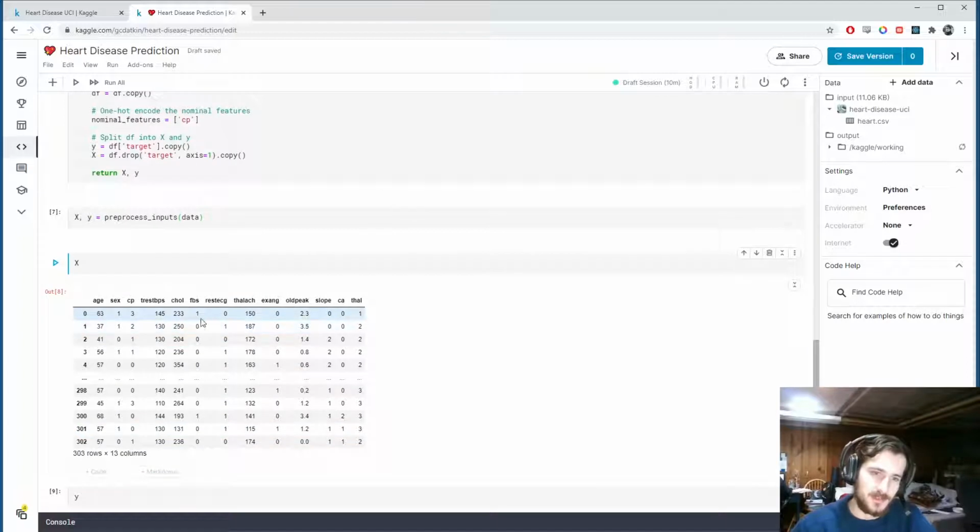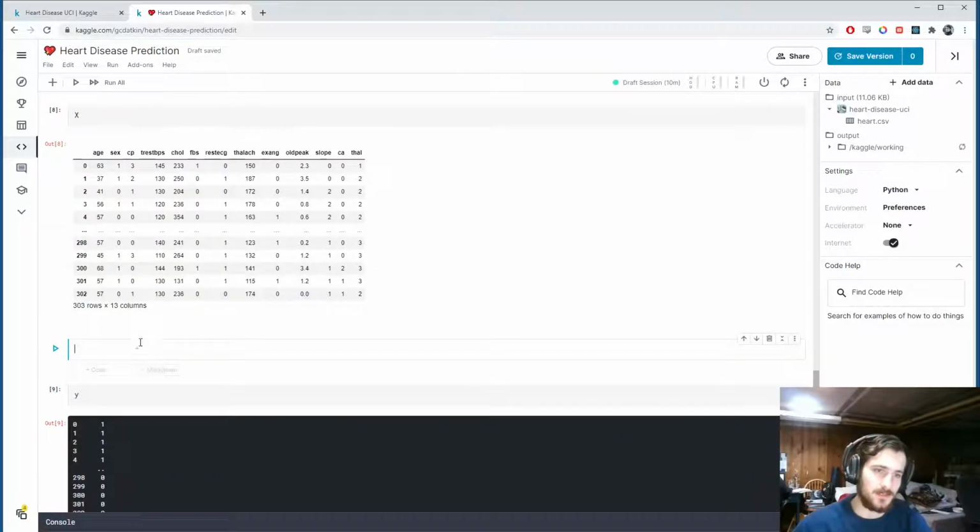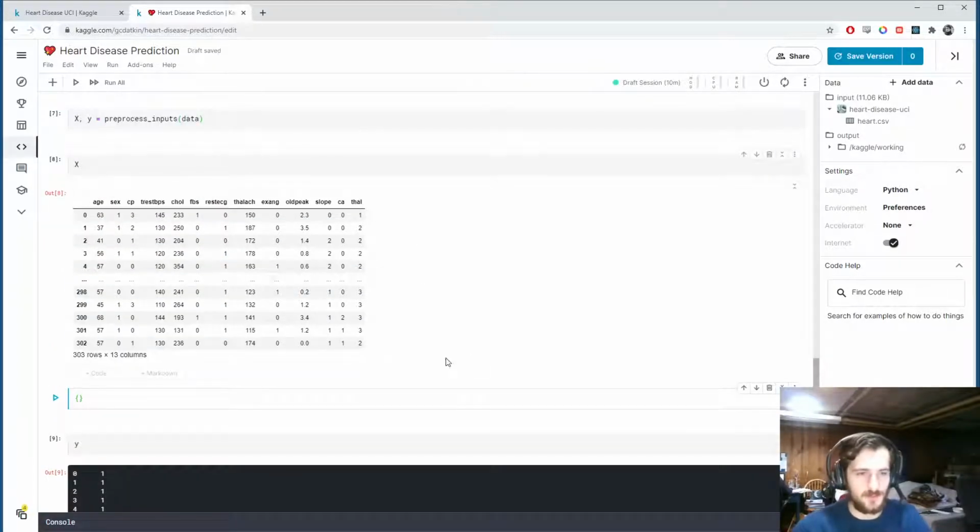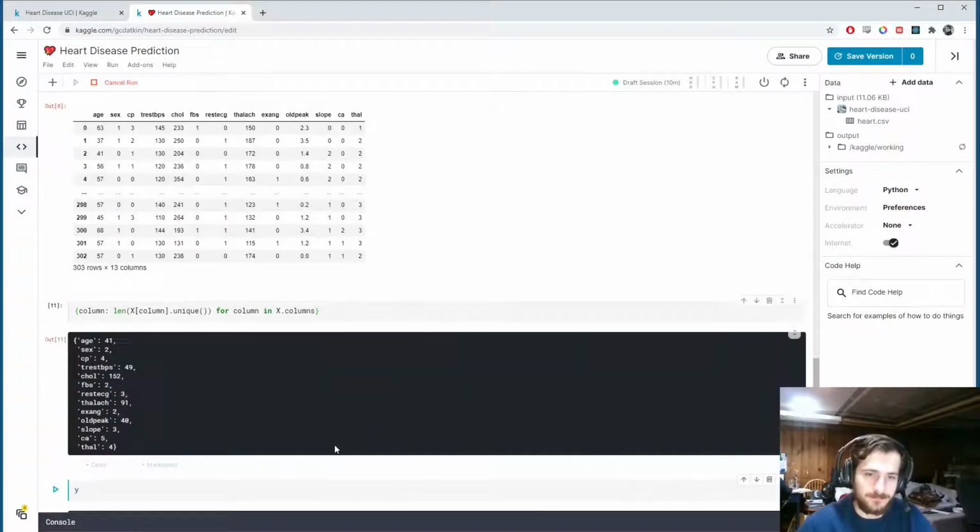In fact, just looking at this head, the first 5 and the last 5 rows of the data, isn't actually good enough for understanding what kind of data is held in each column. So what I'm going to do here is create a dictionary that's going to map a column name to the length of unique values in that column. So essentially, we're going to map each column name to how many distinct values are in each one. That's for every column in X.columns.